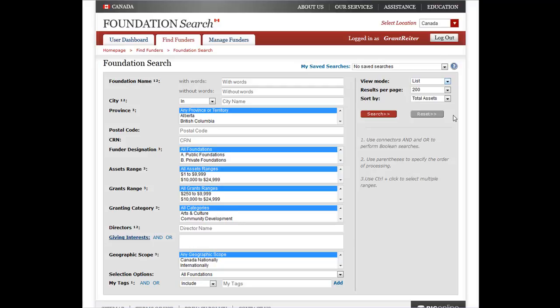If we keep it on List View, then under the Display Results, you can choose to view as few as 25 results per page to as many as 500 per page. Again, just click the drop-down selector and select the option you want. And finally, under the Sort option, you can choose to sort your results by total assets, total grants, foundation name, city, or province. Note that the Display and Sort options appear only when you select List View.